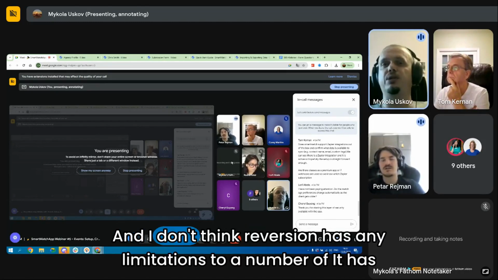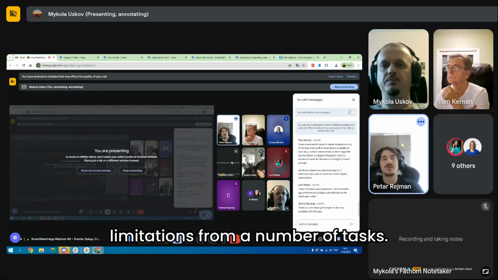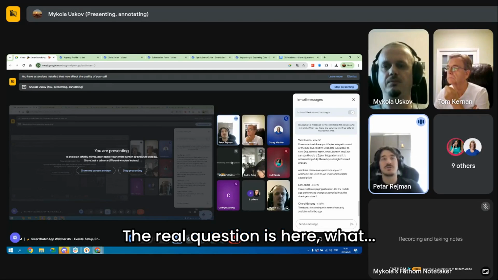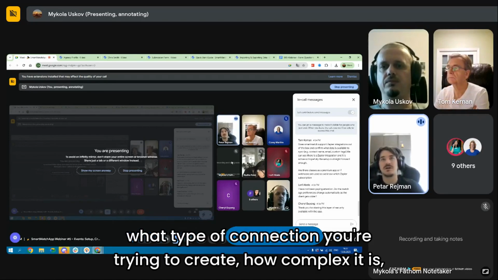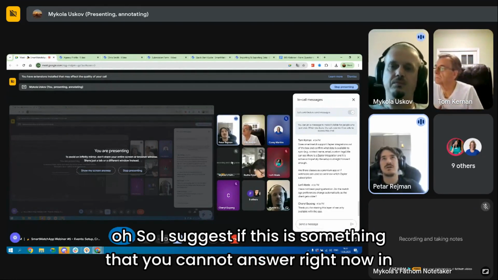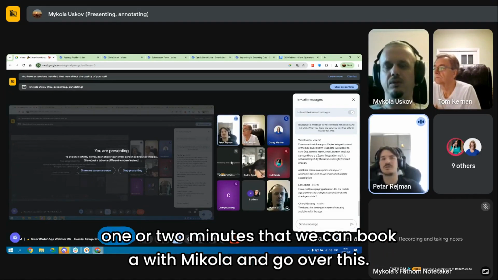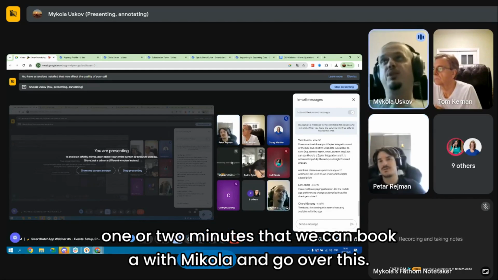And I don't think the free version has any limitation on the number of Zaps. It has limitations on the number of tasks. The real question is what type of connection you're trying to create, how complex it is, how many tasks will be performed on a daily basis. So I suggest if this is something that you cannot answer right now in 1 or 2 minutes, that we can book a call with Mykola and go over this.